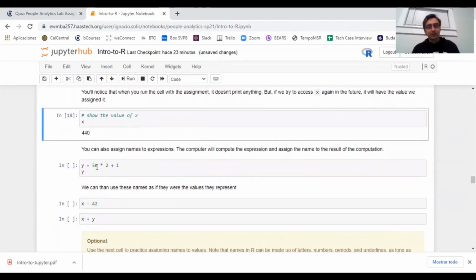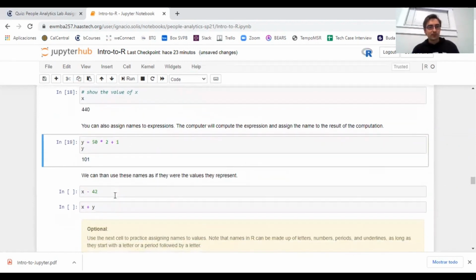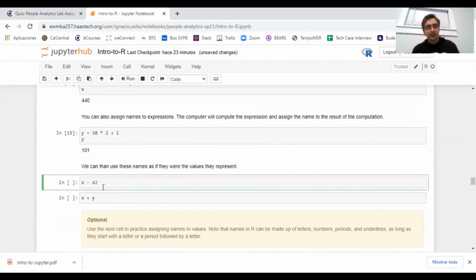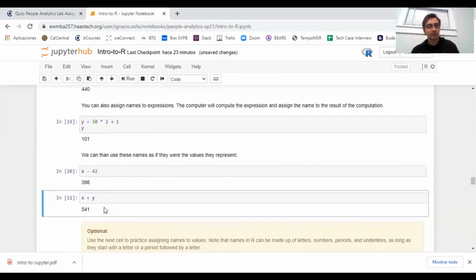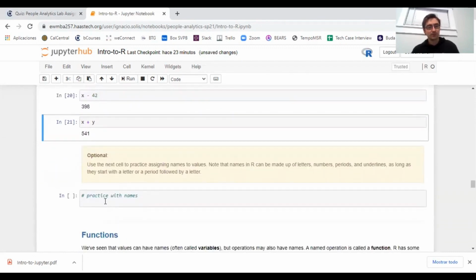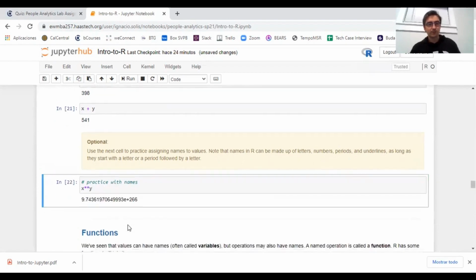So moving on, I can also do those two operations in the same code cell. I can store some value in Y and then print it. I can then also print some things without having to store them. I can use the previous value I had on X and subtract 42. And I can also play with X and Y, adding them, multiplying them, whatever you want. So here again, we are given some space to play with this. I could take X and raise it to the Y power and see what that value is.